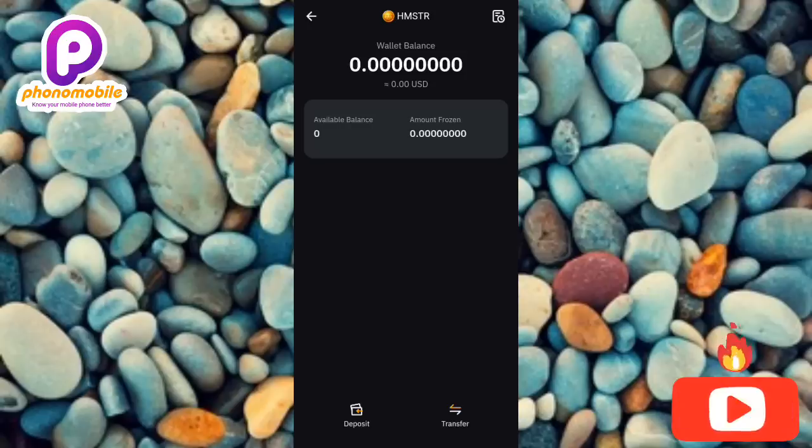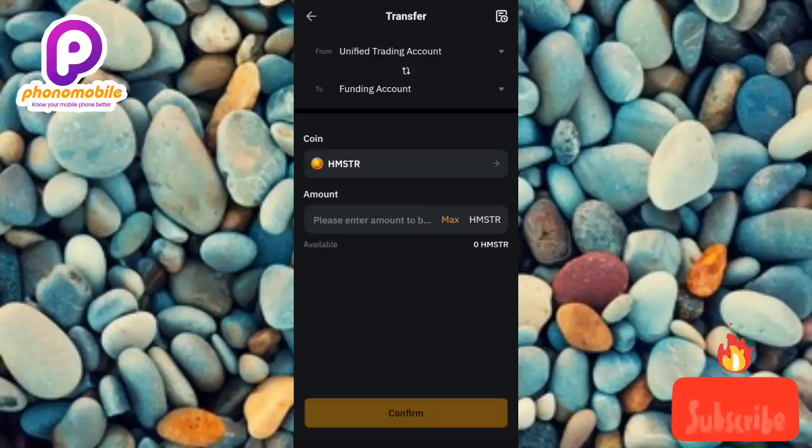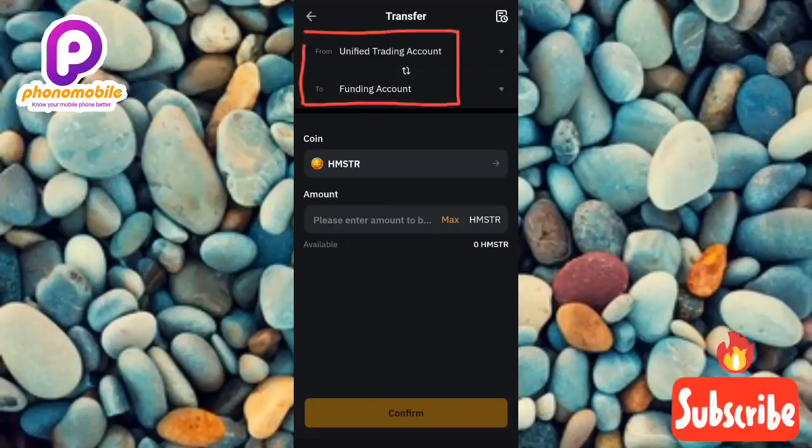So guys, for you to actually transfer your Hamster Kombat from your funding account to your unified trading account, what you have to do now is to tap on where it is written transfer. You can see it down there at the bottom left. So let me tap on it right away. So guys, now you can see what's written there, from unified trading account to funding account.